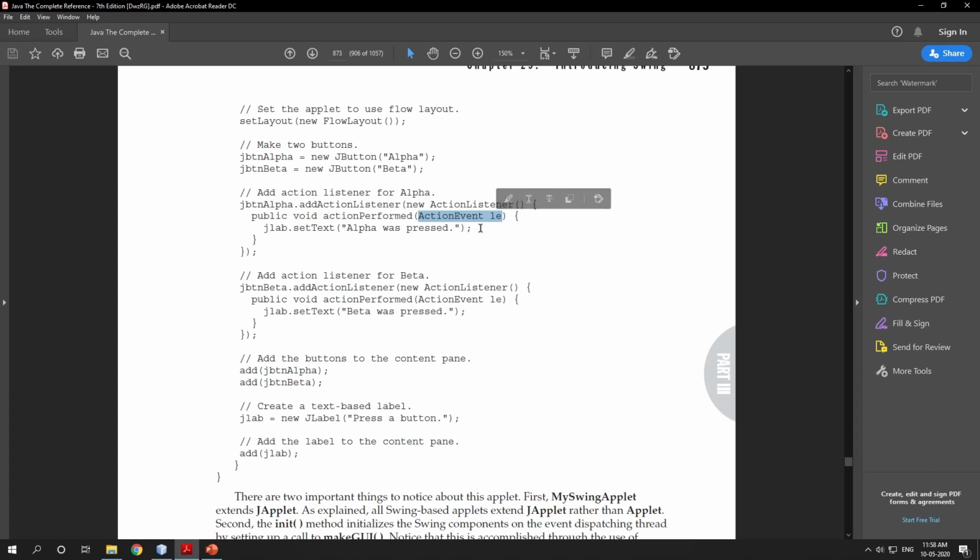Then what you are doing is, you are not using these objects directly. What you are doing is, the label that you have declared, for that label you are setting the text that alpha was pressed. Understood? The label you are changing from press a button to alpha was pressed. See, the label was created here, JLabel, new JLabel, press a button. When you press a button, its text changes from press a button to alpha was pressed. Same thing will happen with the beta button. See, same, addActionListener, you are implementing the ActionListener interface, then you are writing a body for actionPerformed, but here you are writing beta instead of alpha.